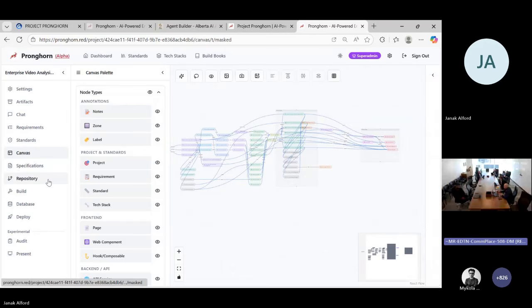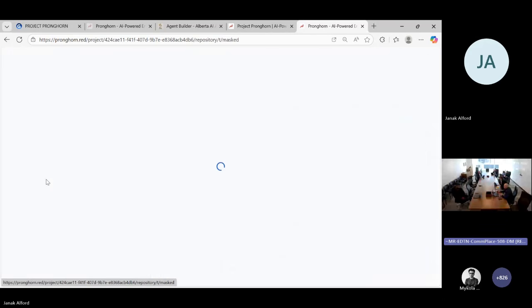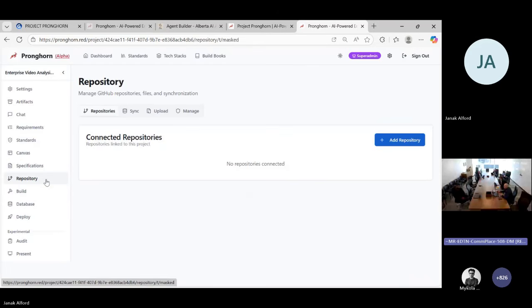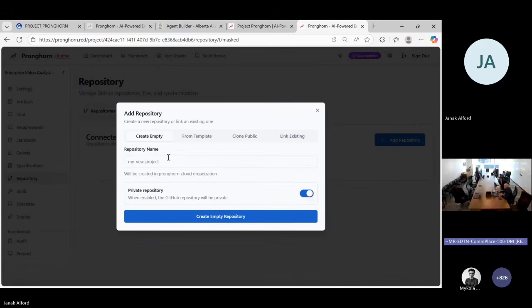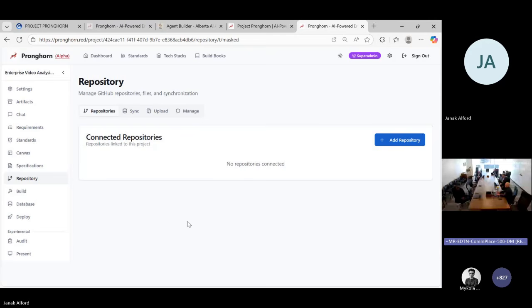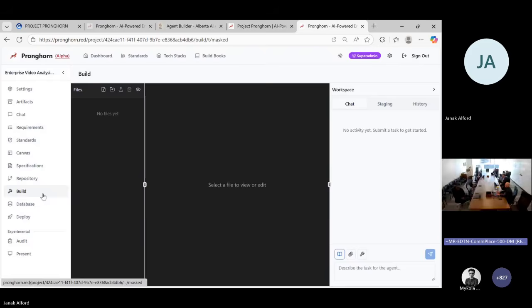I'll just jump ahead, and we'll really stress test this demo to see if we can truly break it live. I'm going to add a repository called quick demo repo. I'm going to add that repository. And I'm actually going to switch to our coding agent that we talked about.